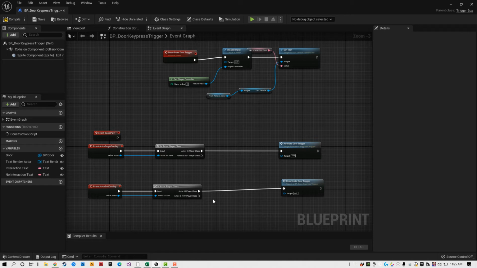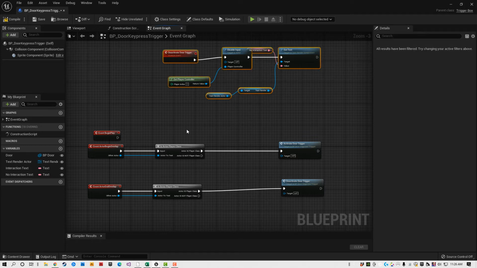So instead of trying to draw out and create these big, crazy blueprints that have lots of tasks to them, create your own macros and your own custom nodes so that it's very easy to read, so that your blueprints are very short and easy to understand.